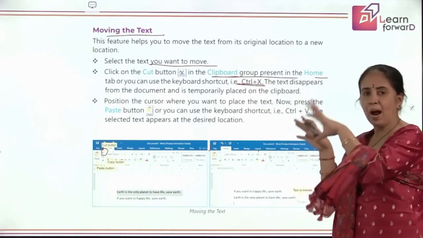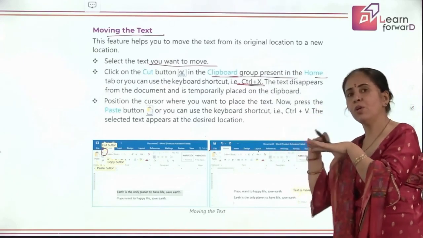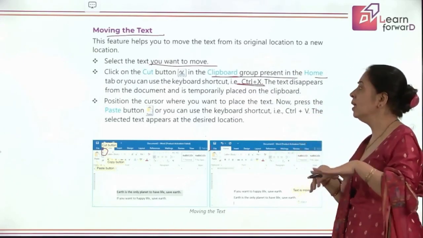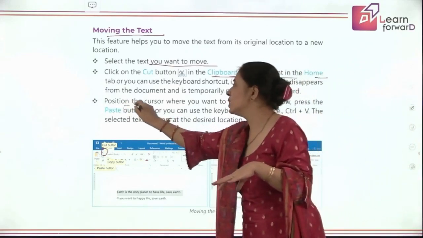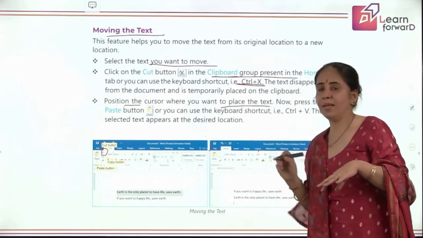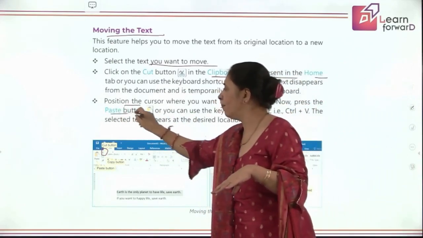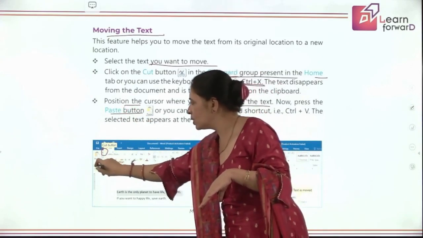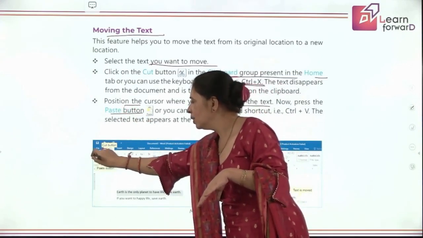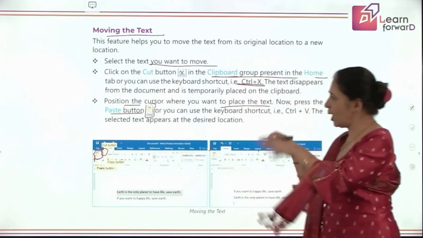So that part of the text will be cut, and then you want to give a new position to that text. That means now you have to position the cursor at a new place where the text has to be placed. Then you have to click on the paste button. Here you could see this is the paste button, children. This is the paste icon. You could see it here also. So just click on the paste button.